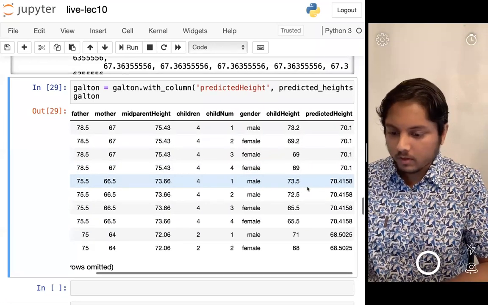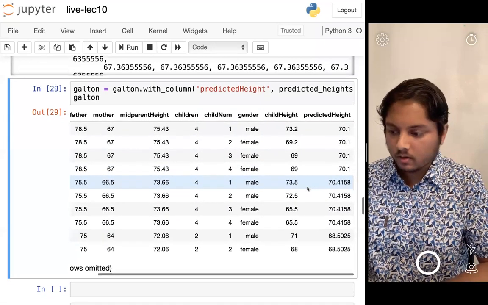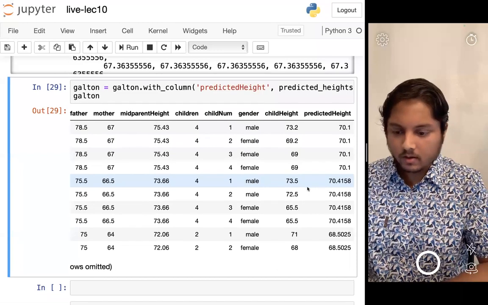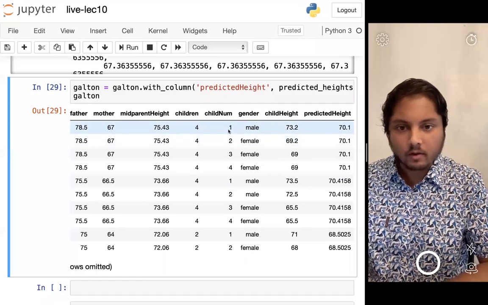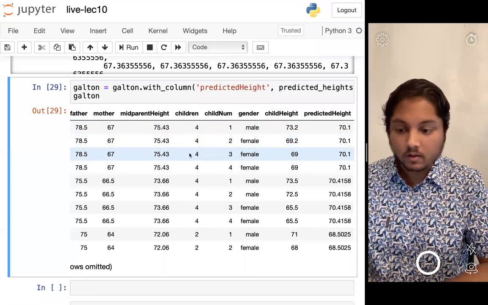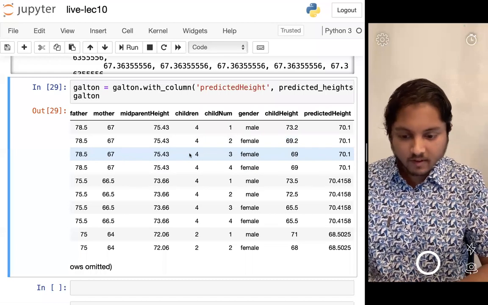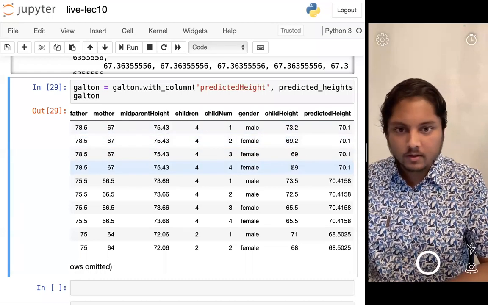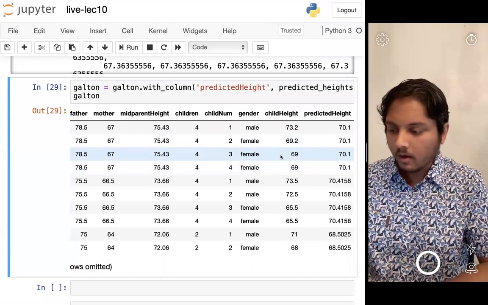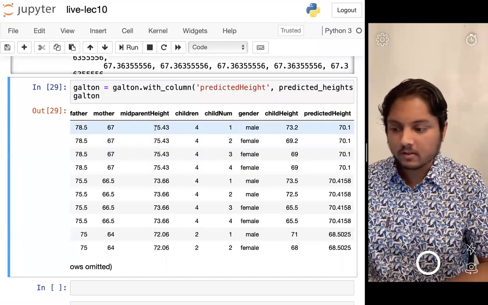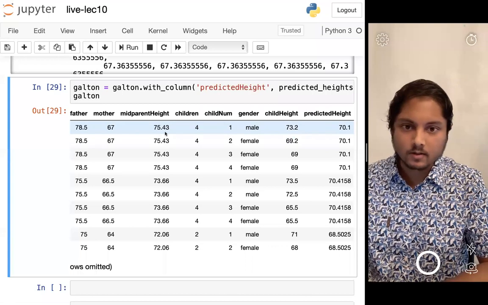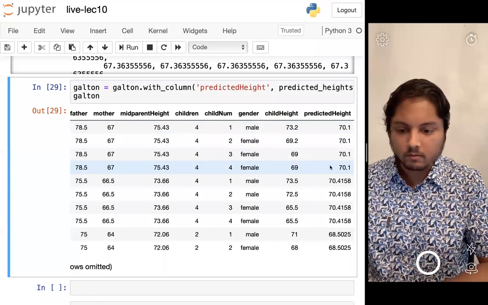So what's something kind of interesting that you might notice here? You guys see any interesting patterns with these predictions and how they relate to the characteristics of the individuals in the data set? So yeah, same for the family. So it seems like everybody in the same family gets the same prediction. The reason for that is because our prediction takes in the mid-parent height, and the mid-parent height is the same for everybody in the family. So their predictions are the same for that reason.